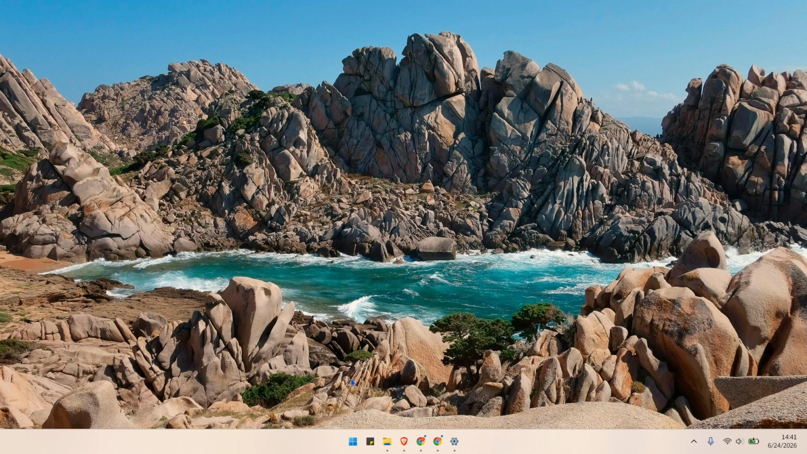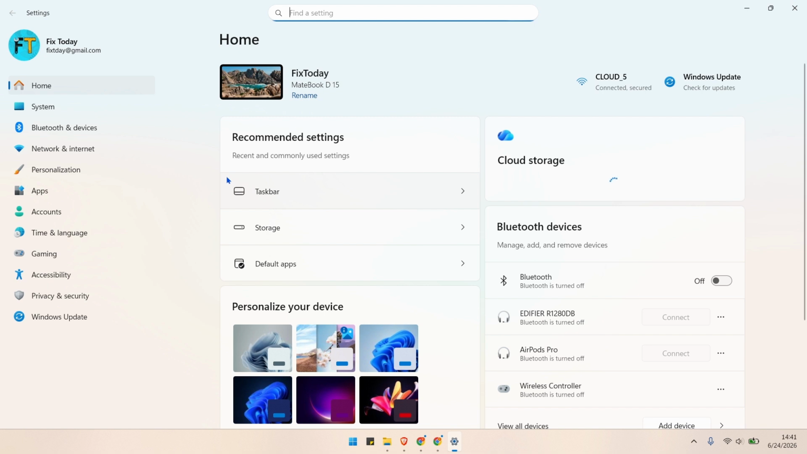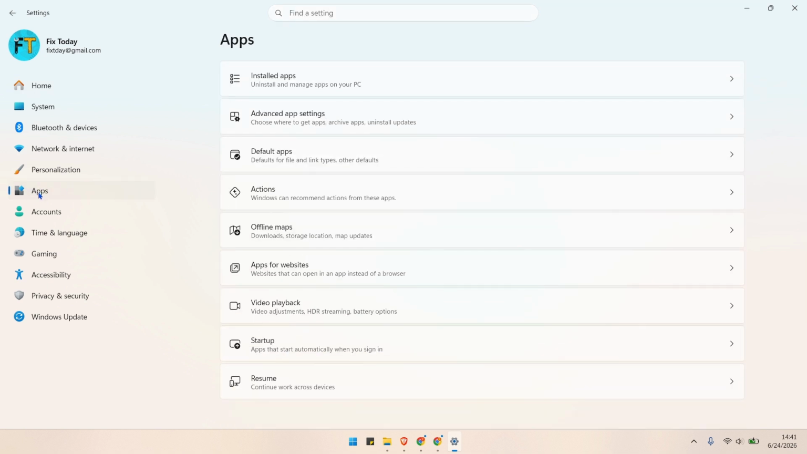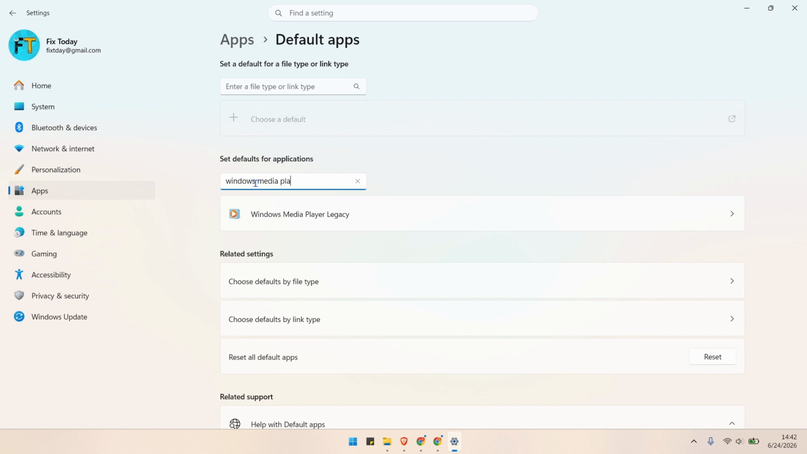To set Windows Media Player as the default app for your audio and video files, start by opening the Start menu and clicking Settings. In the Settings window, select Apps from the left sidebar, then click Default Apps. Under the section labeled Set Defaults for Applications, click the search box and type Windows Media Player. From the search results, select Windows Media Player Legacy.